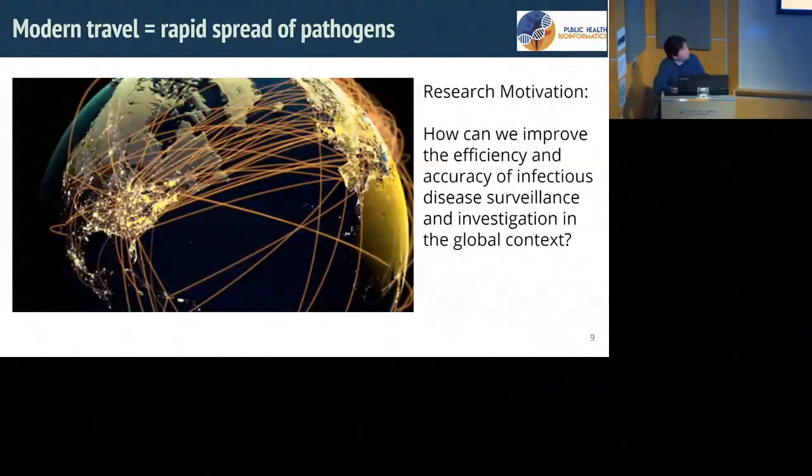With modern travel, the speed of spread of pathogens also increases. So our research's overarching motivation is: how can we improve the efficiency and the accuracy of infectious disease surveillance and investigation in a global context?